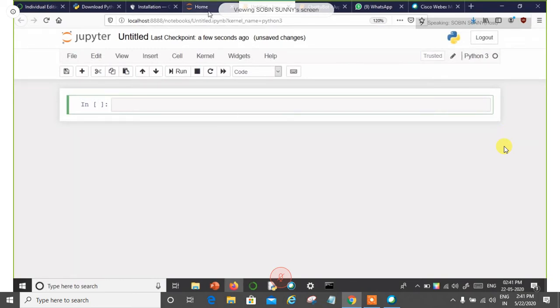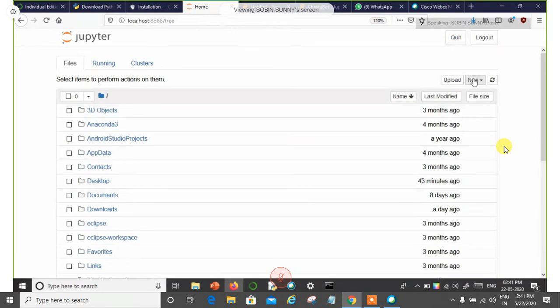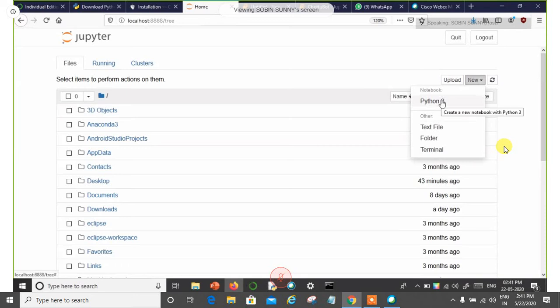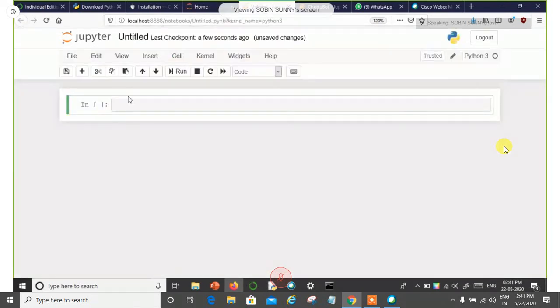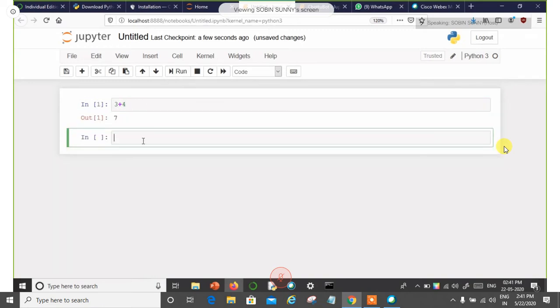I'll show you how. Again, you just have to focus on the right hand side, top right corner. Here you can see the new option. There will be an option called Python 3. When you click it, a new notebook will open. Here we can use, say, 3+4 and give the run command, and it will run. We get the output 7.